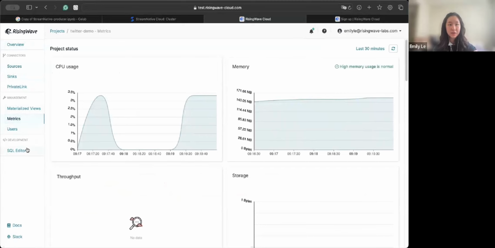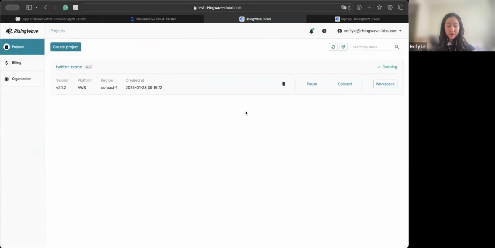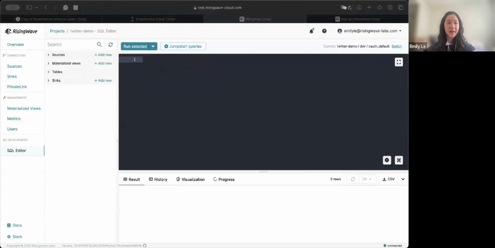But if you want to get started with processing, you can head over to the SQL editor tab, or if you're back on this page, it'll be the workspace button. So here you can create anything that you need to start processing data. So your sources, sinks, or you can just run a SQL query as is. Since I have the queries ready, we'll be using that.